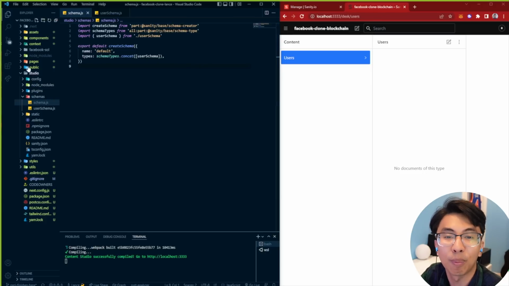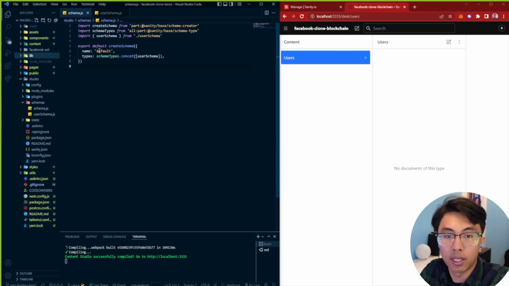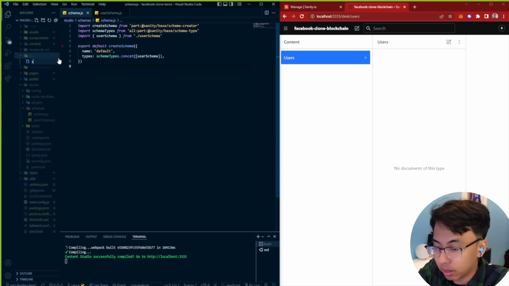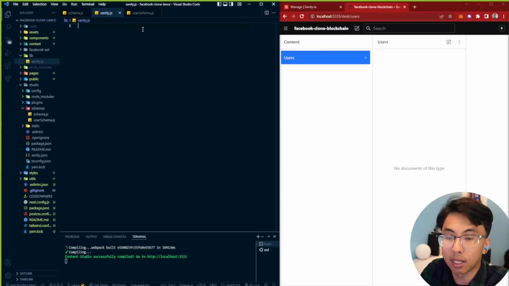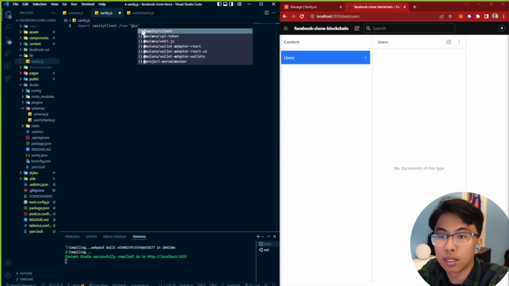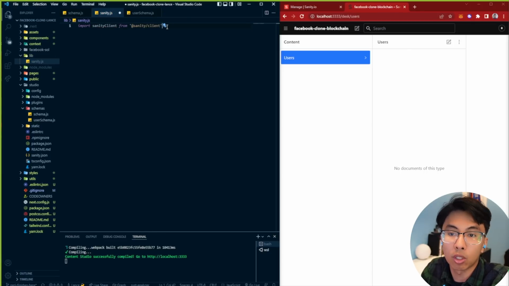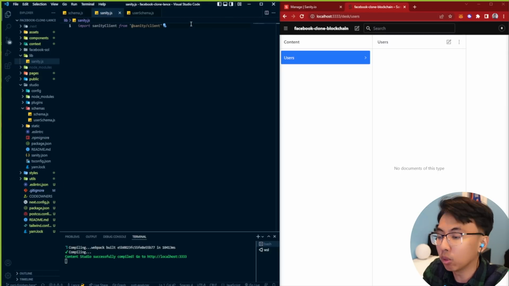Last thing for the setup, we're just going to need to create a new folder. This is what we usually call our lib folder. And within that lib folder, we're going to have our sanity.js. This is where we're going to import that client. We import sanityClient from @sanity/client. If you don't see that, make sure you have @sanity, and you might be missing a package. But if you do, you're good to go.